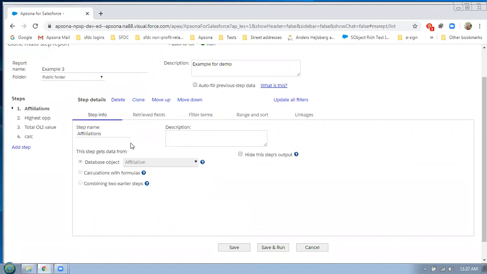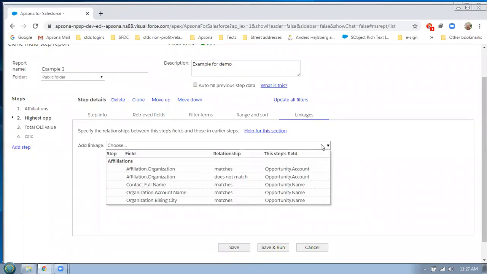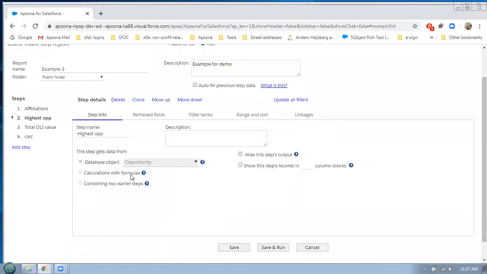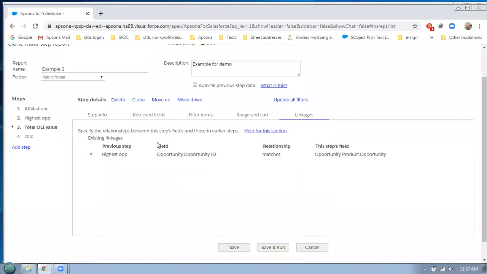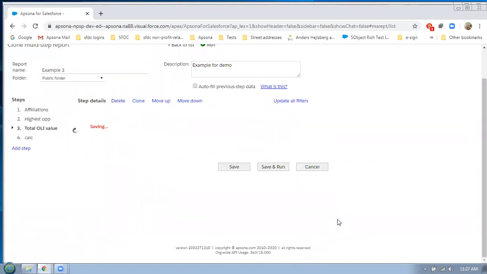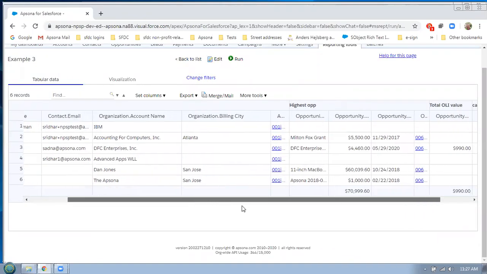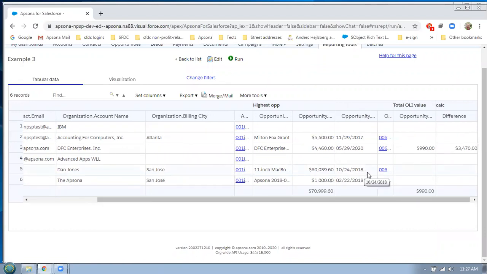Then back to linkages here, let's make sure that the linkage is set up correctly. Affiliation organization matches this opportunity account. Let's save that. And let's set up the linkage again over here. Make sure that it's set up correctly. Let's save and run. And you see the same report: the contact's full name and email, the organization name, billing city, and highest opportunity, all available in the same way.